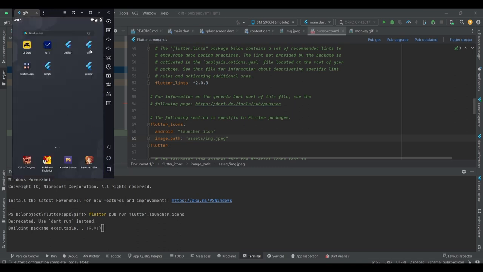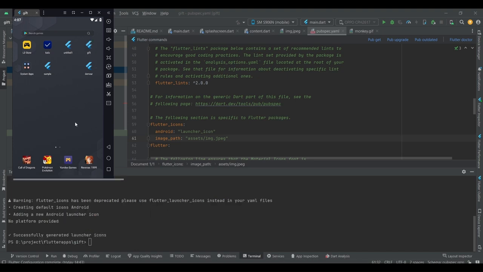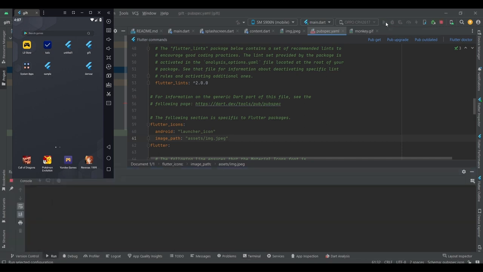So if we see this, we have got the flutter icons. After executing this, we will get the gift icon.